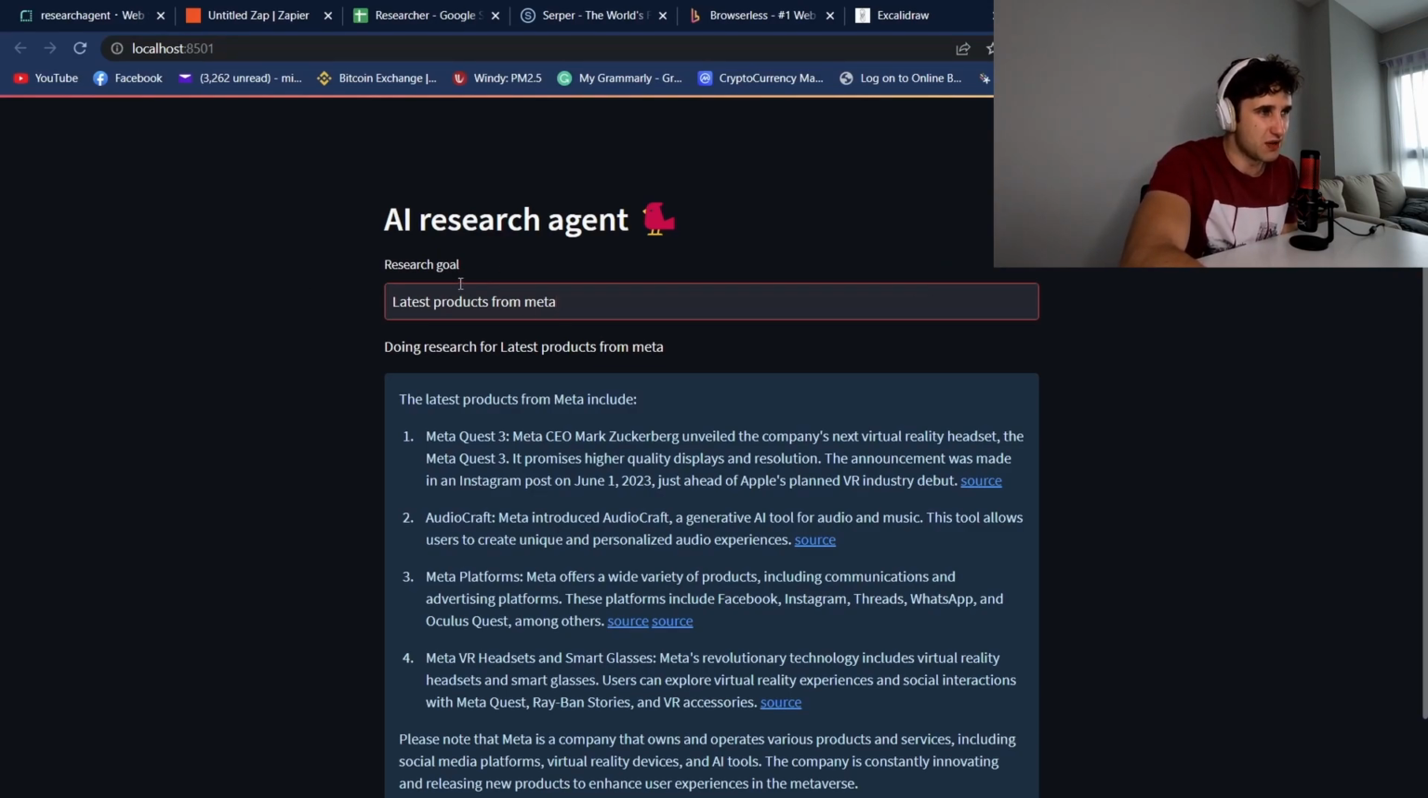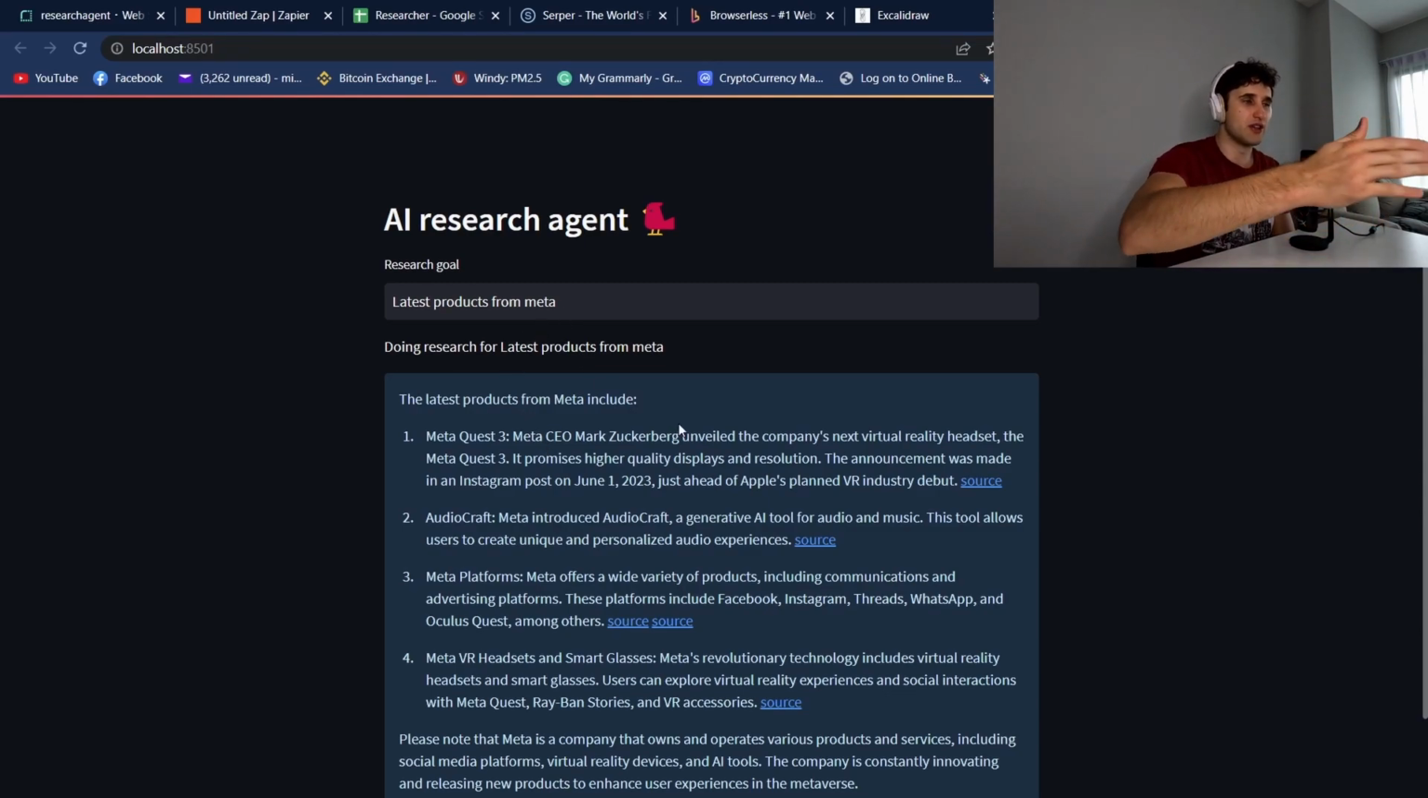So, you might need to do a bit of prompt engineering with this. But here we go. So we got Meta Quest 3, Audiocraft, Meta Platforms, and VR headsets. So yeah, this has Threads as well on it. So it just shows you what the latest products from Meta are. And you can do this for everything. So really here you can stop and you can use this code to start building out your own platform.